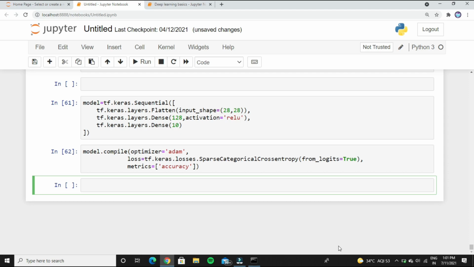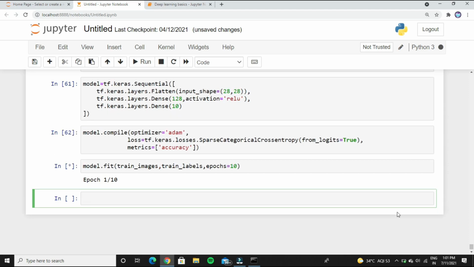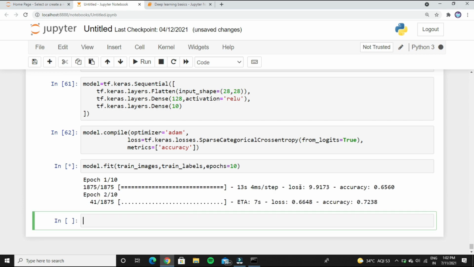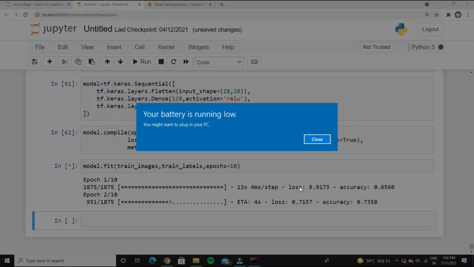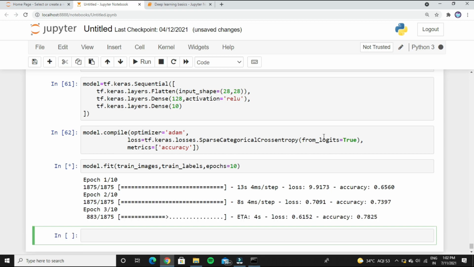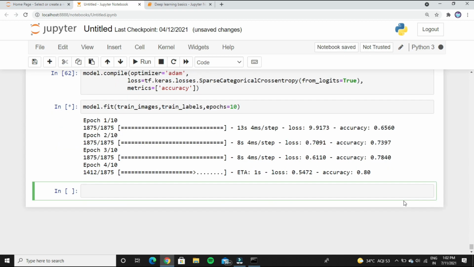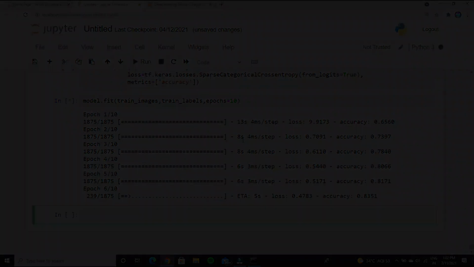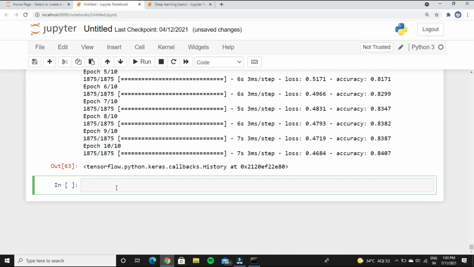So we built the layers for this problem. Now we need to fit the algorithm to our training dataset. So let's start the training process. We finished our training. Now our model is ready to predict the data.